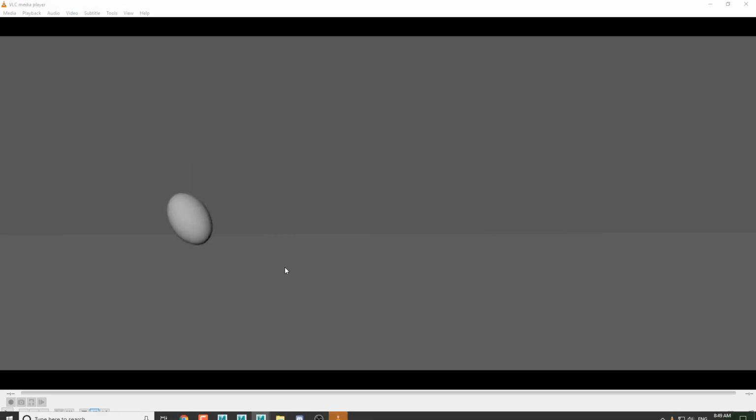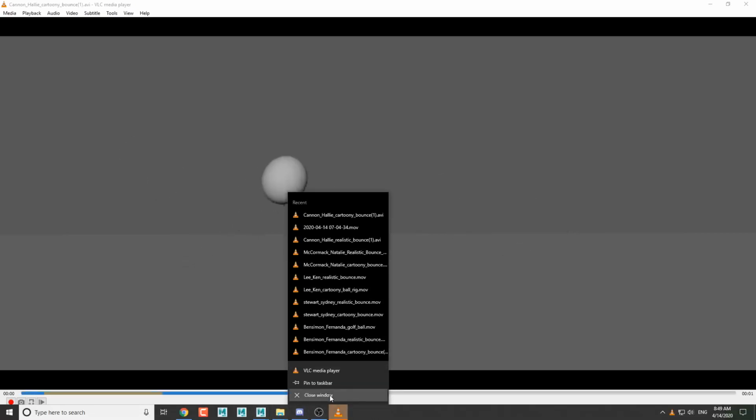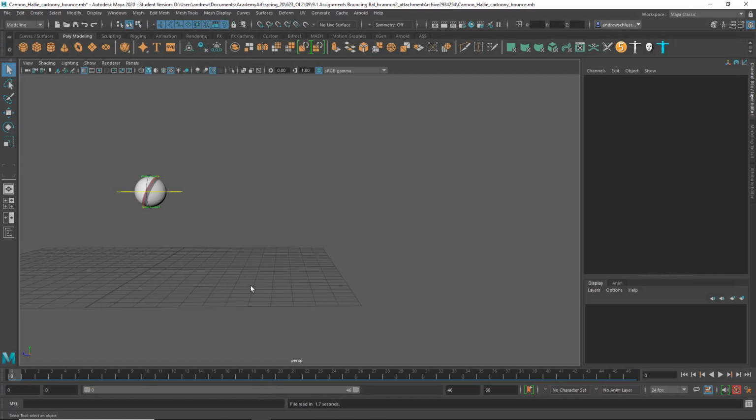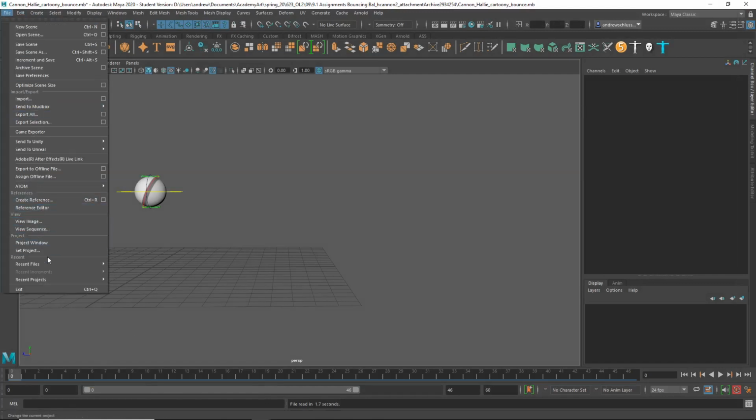Okay, this is looking pretty good. Might tone down the stretch a little bit, just because it's not bouncing that hard. Also, you don't have the texture showing, and also there's no rotation, so we can take a look at that. Let's close this, and let's reopen the file.